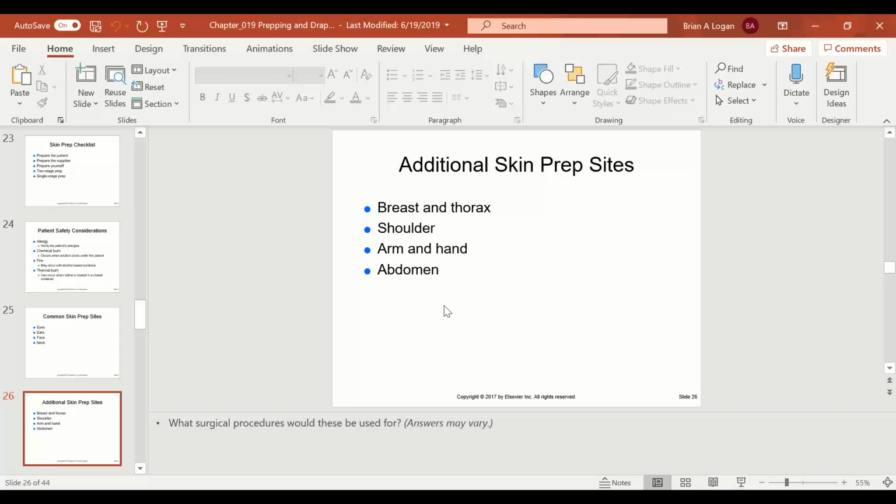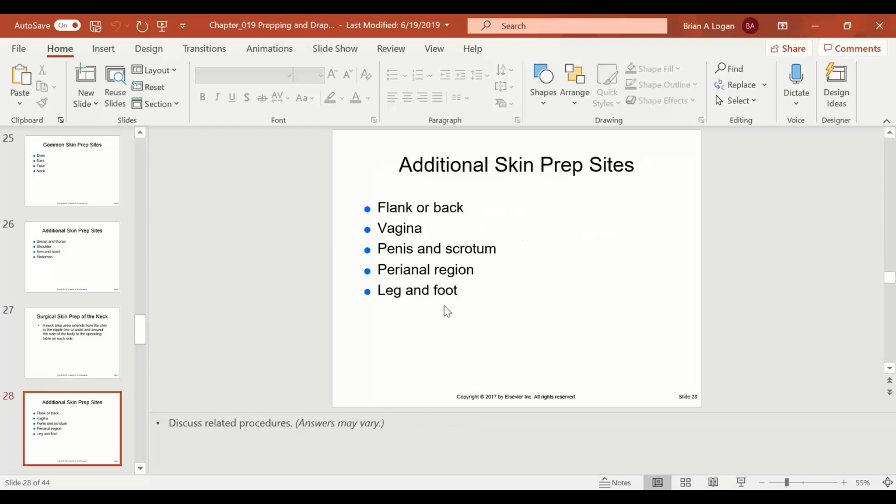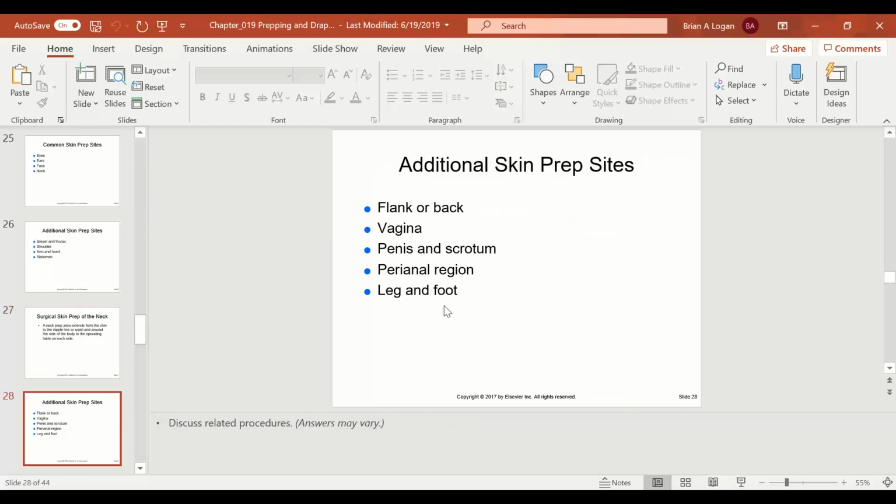Abdomen we did in lab, right? Nips to hips, bedside to bedside. Oh, look at that, I just went through them. So there's your neck, flank and back, vagina. All of these are in your chapter. You can look through them.